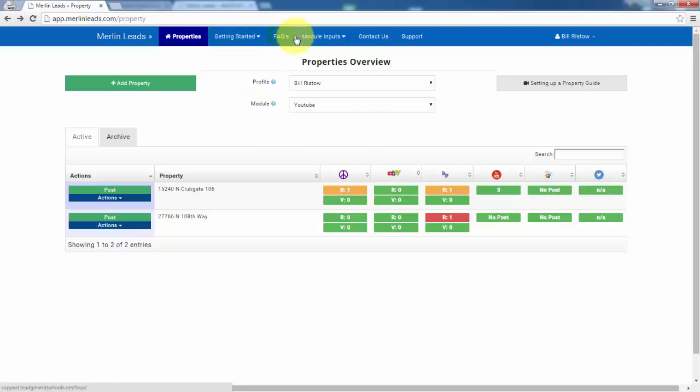We do have several links up here that can help you if you get stuck on any of the inputs when you're loading up a property. Now remember, you're only doing this one time. When you add your profile to the system, you're only going to do that one time unless you change your brokerage or your contact information.